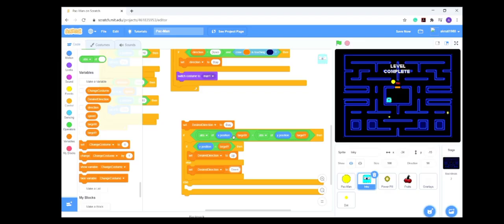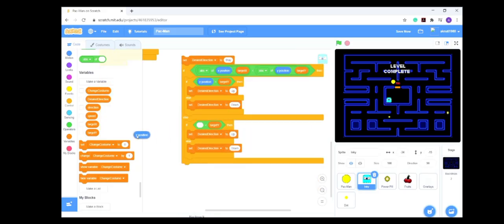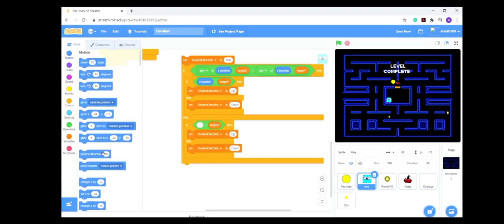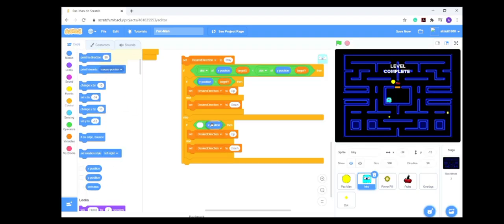Same way, if this is not true, okay, if x position is greater, then it should go either left or right. So again, if block, duplicate, put it here. I remove this one, I remove this one too. I have to put target x, correct? I have to check now x over here. Go to the motion, check the position of x. Now if x position is less than target x, that means you have to move right, else left.